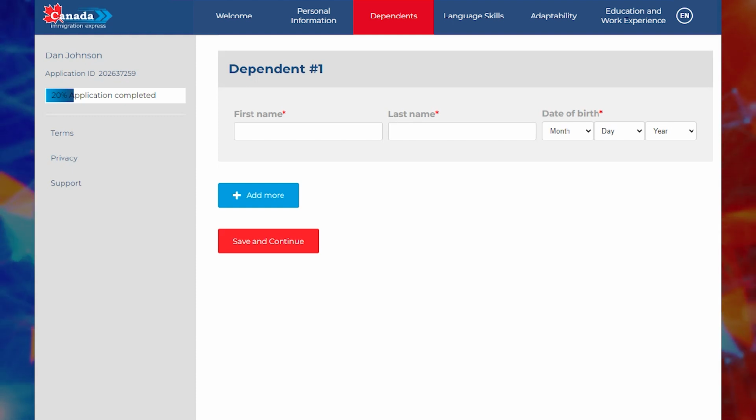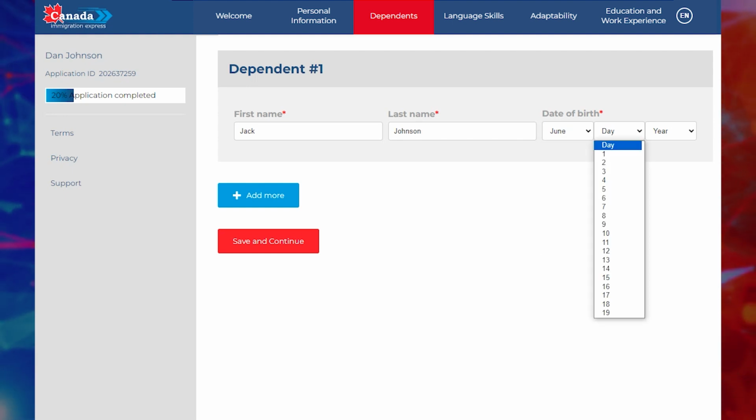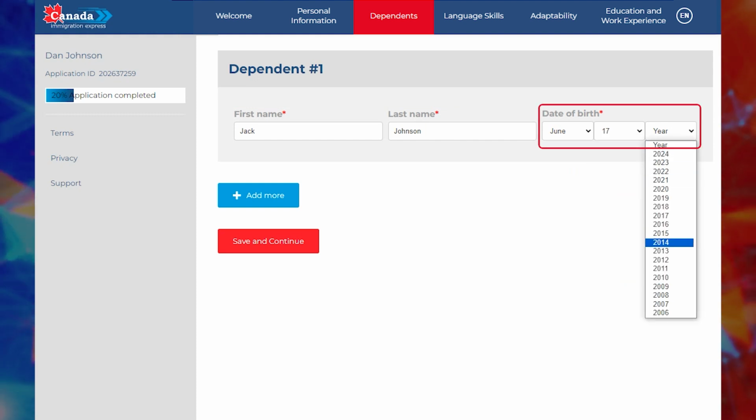Dependents. If you indicated in the personal information section that you have dependent children, you will need to complete the dependents section of your assessment application. In the dependent #1 section of your application, you will be providing information about your first dependent child. It's crucial to accurately fill in the first name, last name, and date of birth of your dependent child to ensure your application is processed correctly.